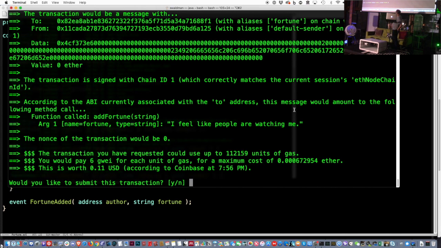Since it has the ABI around, it shows you that we're calling the add fortune function with the first argument, fortune, a string of "I feel like people are watching me." It tells you what the nonce of the transaction would be. This is the first transaction from this address, so the nonce is zero. And then it tells you how much the transaction would cost in gas. And if you're connected to a network, it looks it up from Coinbase to see how much that is in US dollars.